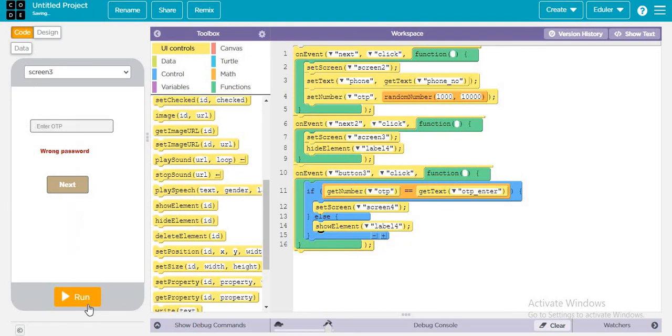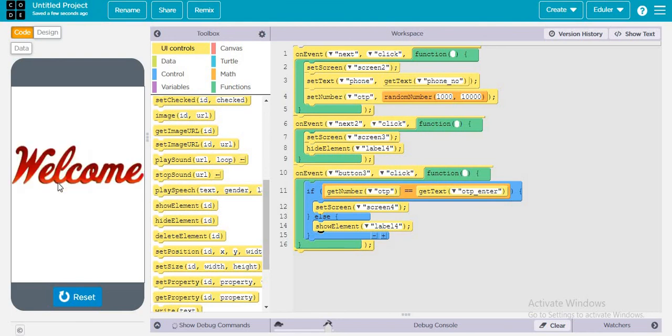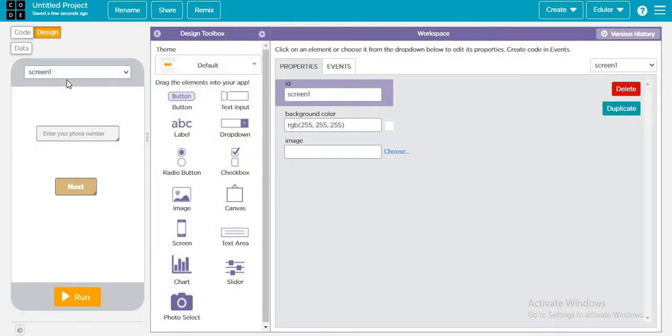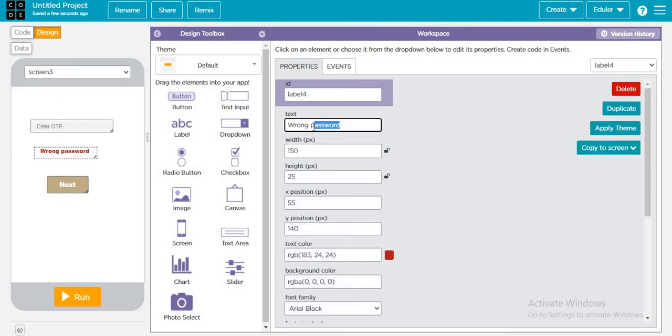Now let's test. Run it. Enter the phone number. Next, OTP has been generated. Let's just copy it. Next, suppose if we enter wrong OTP, what will happen? It will show wrong password and it will not move. So we have to enter the correct password, the correct OTP. So it's showing welcome. There is just one thing which needs to be corrected. Here instead of wrong password, write wrong OTP. And our app is ready.